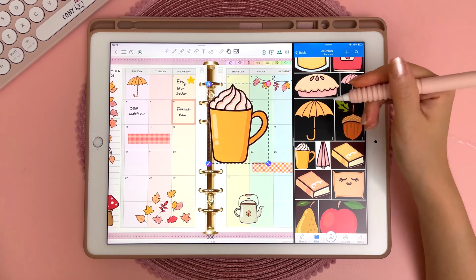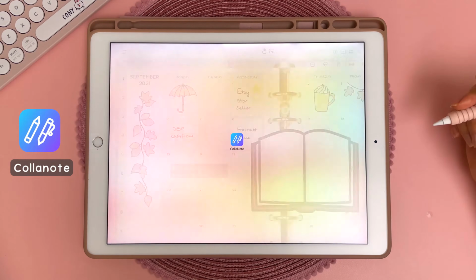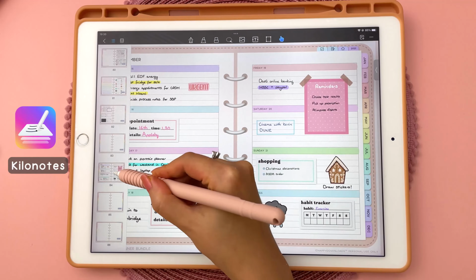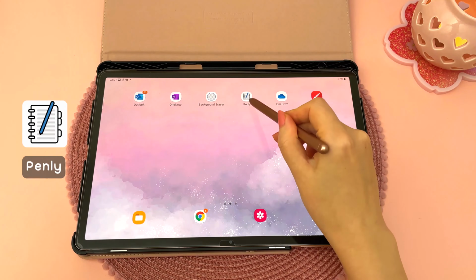If you're looking for a free digital planning app on the iPad, I suggest checking out Goodnotes or Goodnotes. I go into more detail on both of these two apps in my free iPad planning video. On Android, my favorite app for digital planning is Penly app.